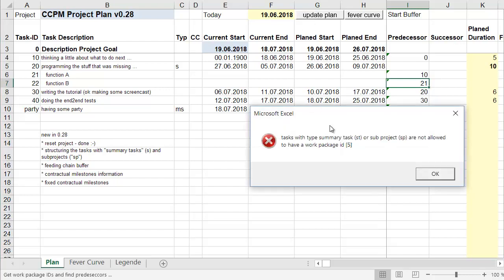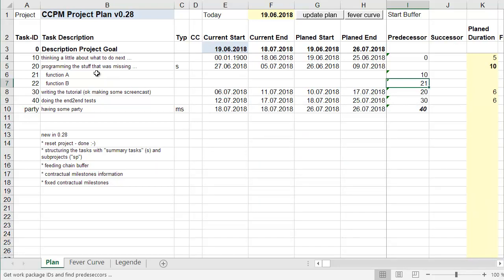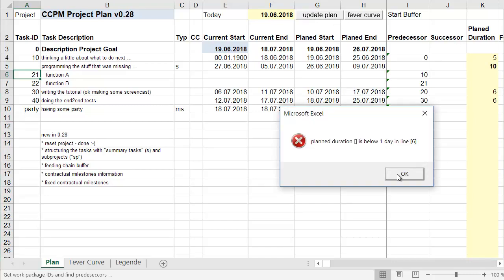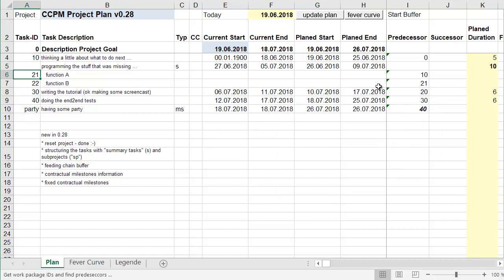But it's not all. So summary tasks are not allowed to have a work package ID either. So this completely makes sure that no other work package is referencing this. And if you update the plan, you will see in line 6, there is a 20, so it's a bad reference, it's not allowed at all.